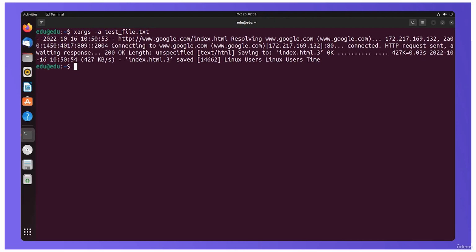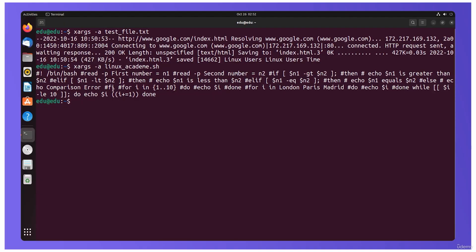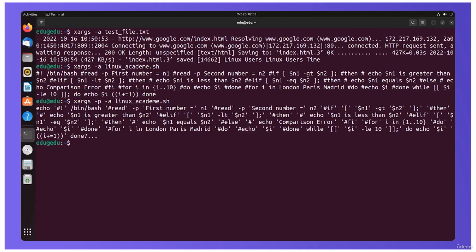So if you want to display the contents of a file, you can just use xargs -a file_name.txt. If you want to prompt for a confirmation before running each command line, well, you can use xargs -p -a file_name.txt. So this is only going to run the command line if the response starts with y or capital Y.